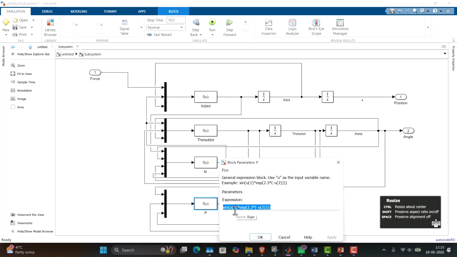Now for the p block. The expression is m times open parenthesis L times u of 2 squared times cosine of u of 1 plus L times u of 3 times sine of u of 1 plus g close parenthesis, where u of 1 is theta, u of 2 is theta dot, u of 3 is theta dot dot, and g is gravitational acceleration.